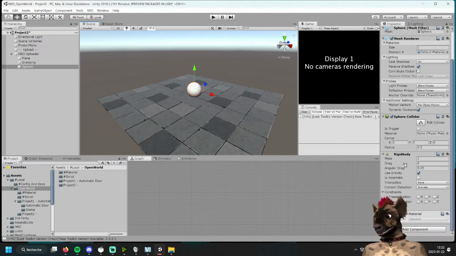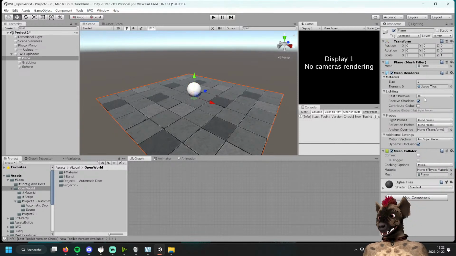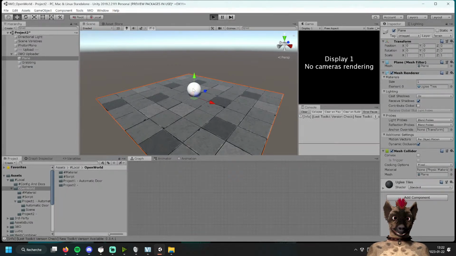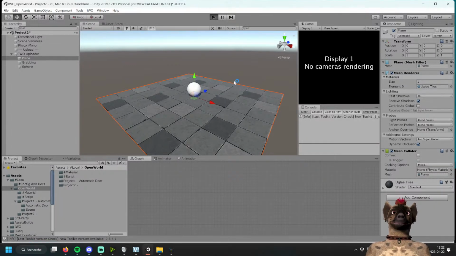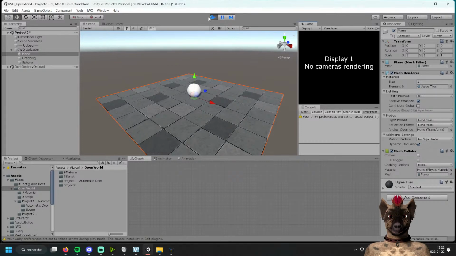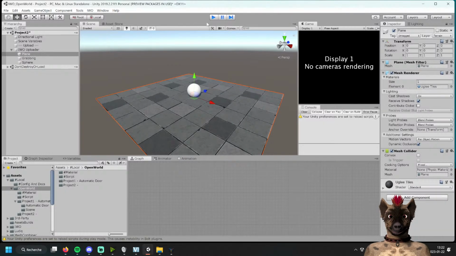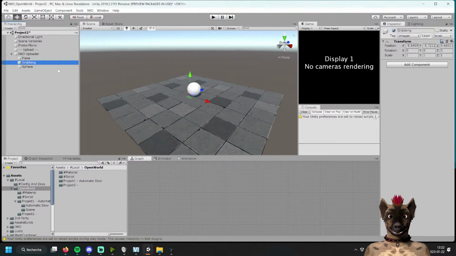So we have a sphere that is a rigid body. If I press start, it's going to just fall and stay there normally. Good, it is. Grabbing. So maybe the easier will be either way.